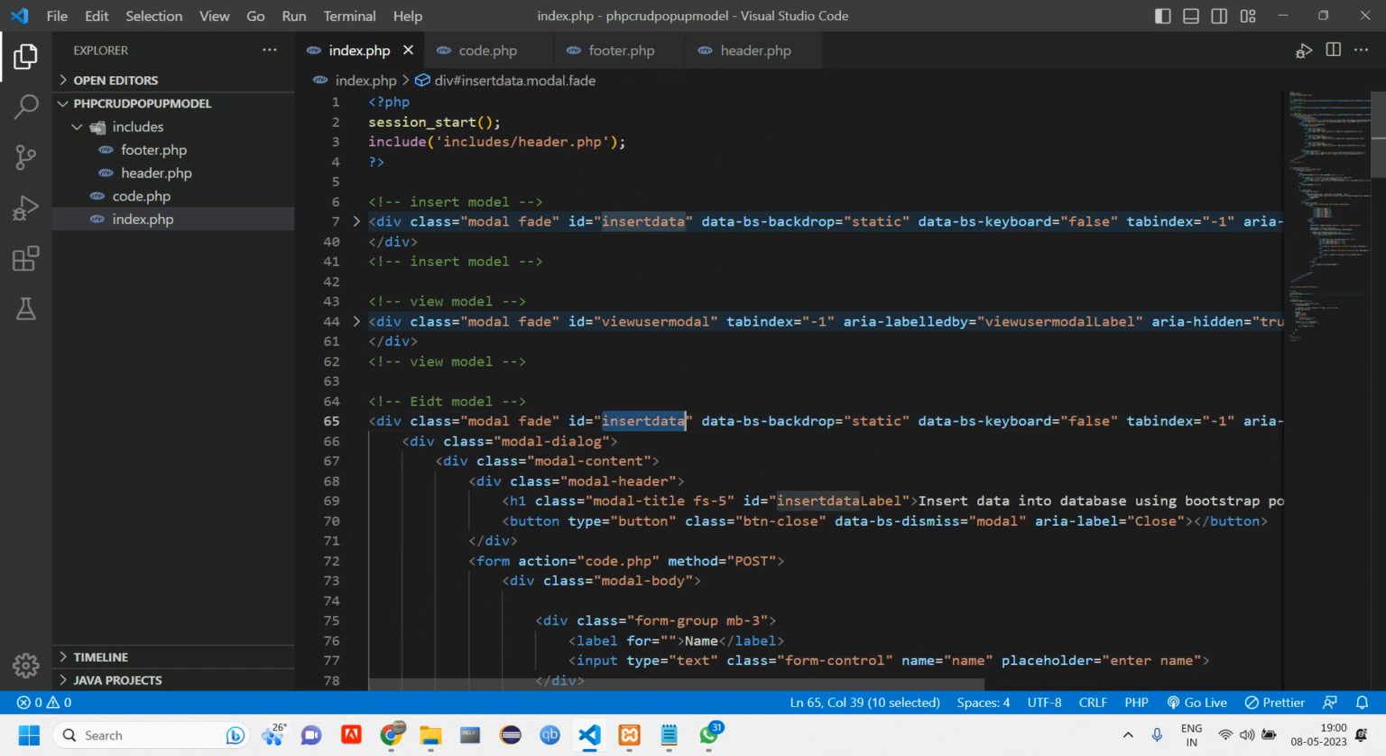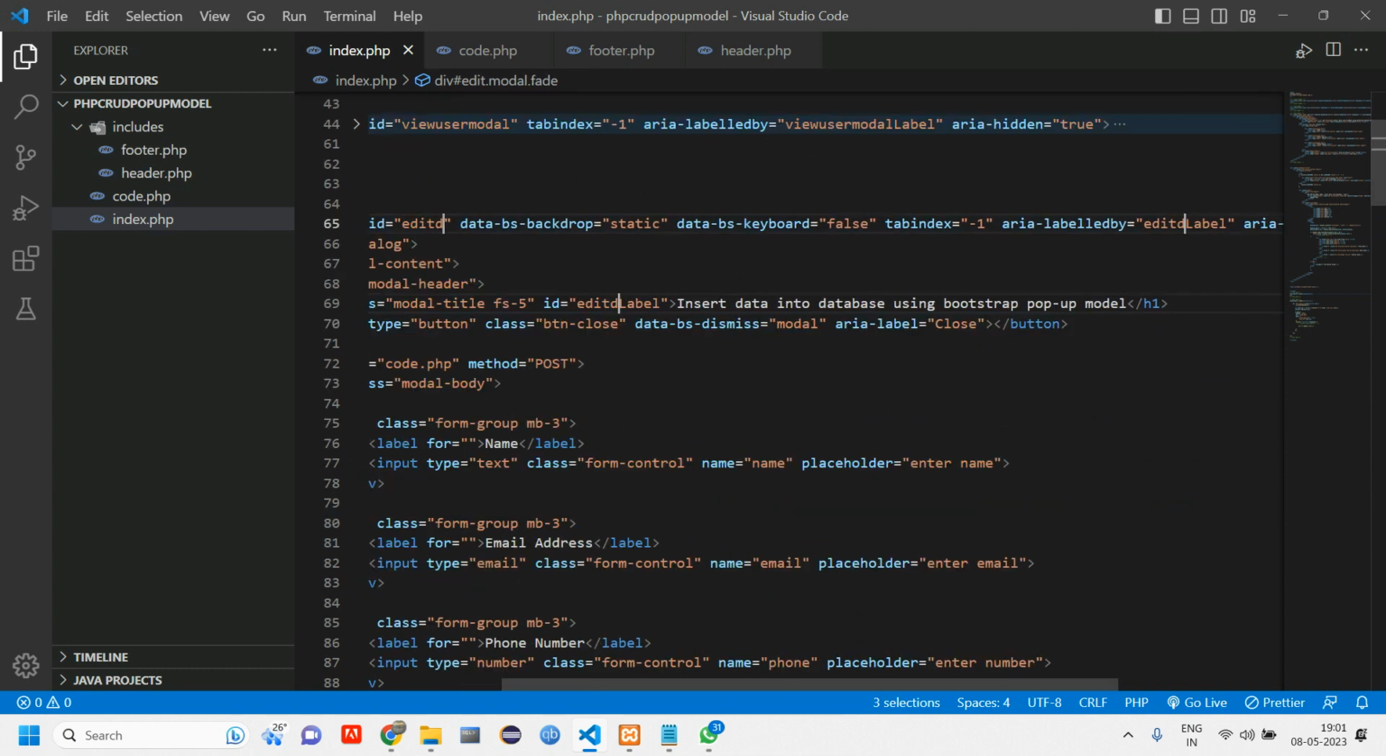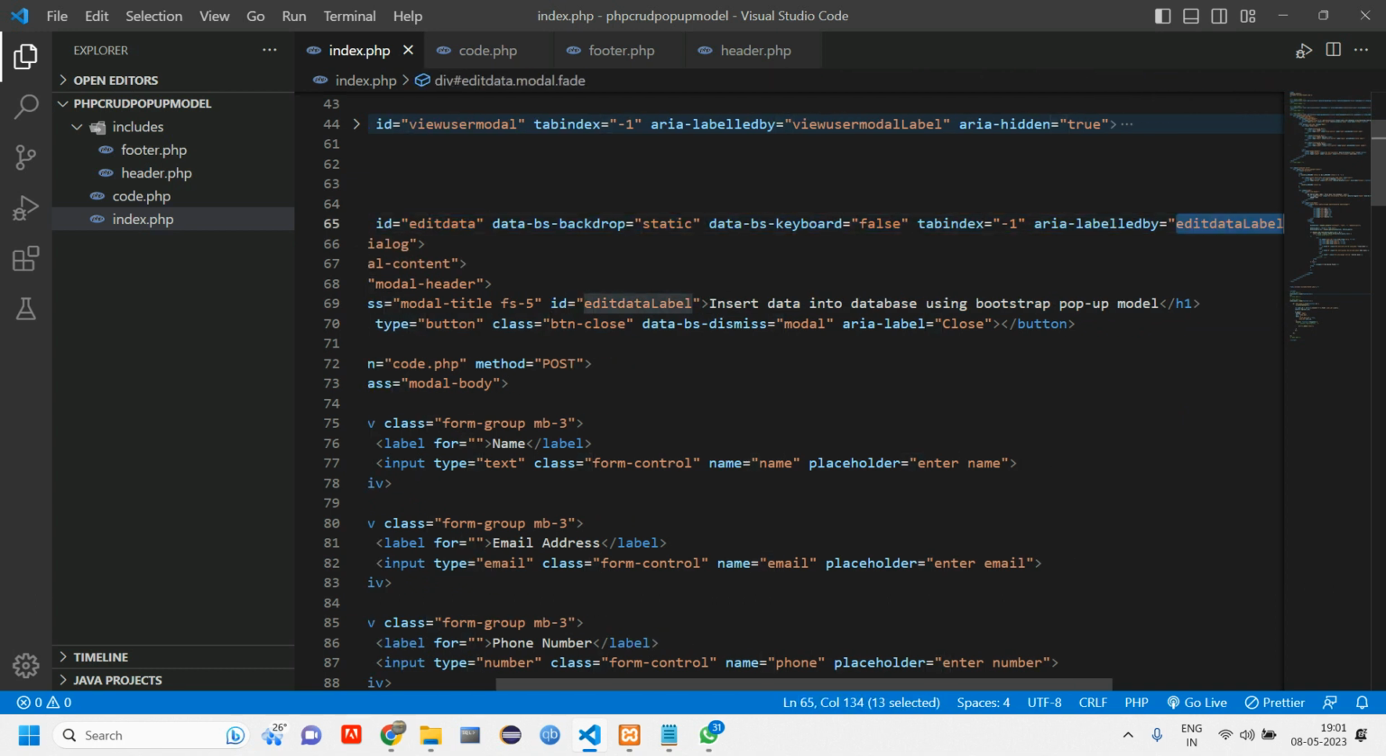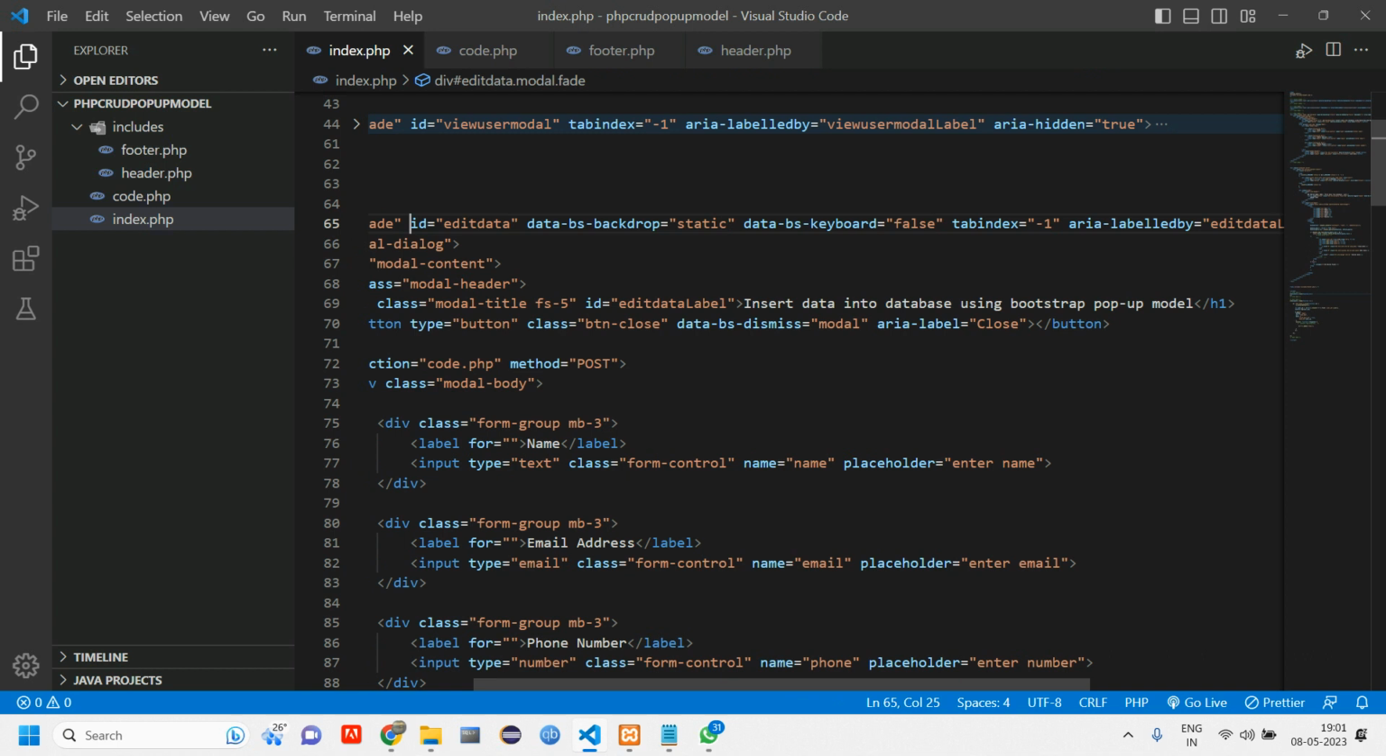You can see the ID, right? So instead of this insert ID, give edit data. So just change that to edit data and copy this ID. Only this ID is mandatory. These things are not mandatory. So it is of no problem if you don't change this. Make sure you change this ID.